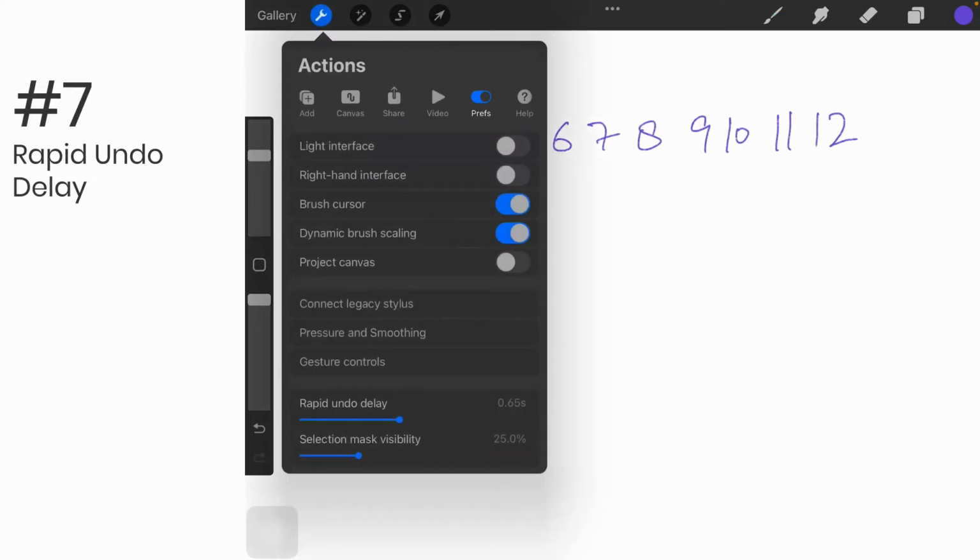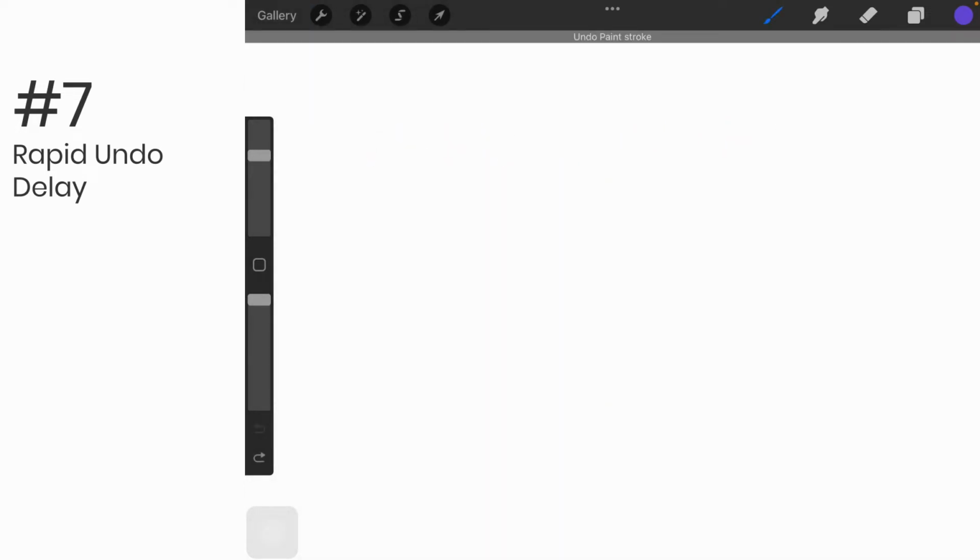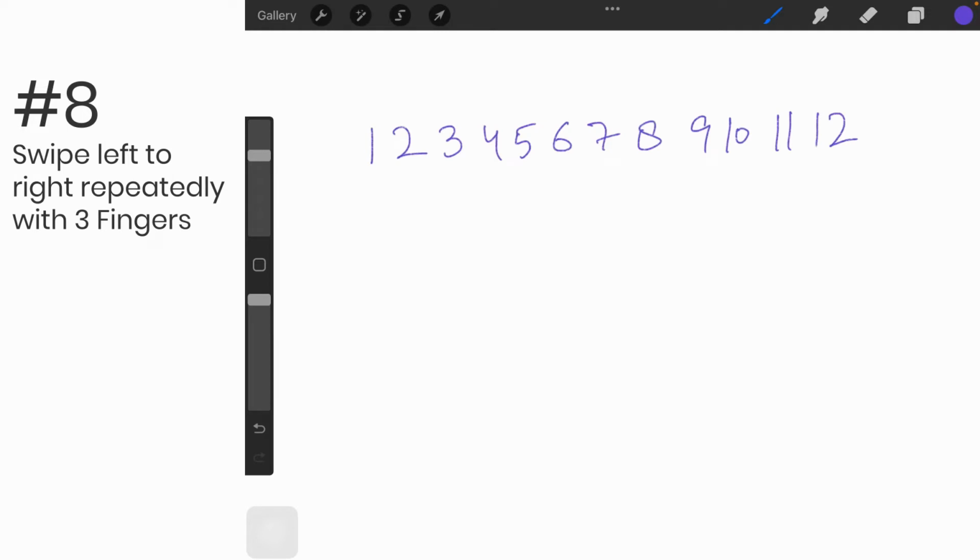You can also change the timing of it by going into the settings, preferences and rapid undo delay. This changes when the rapid undo initiates. So after 0.56 seconds of holding, the rapid undo will start. If you swipe 2-3 times with 3 fingers, you can clear the layer. So swipe with 3 fingers and it clears the layer.